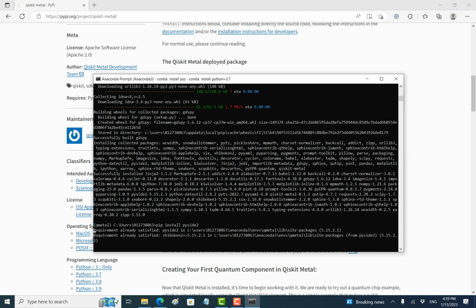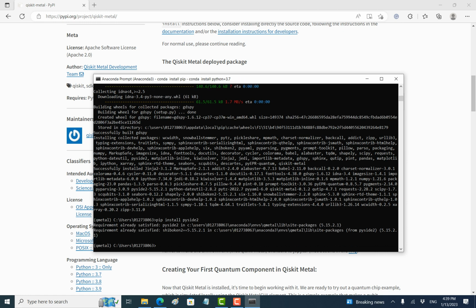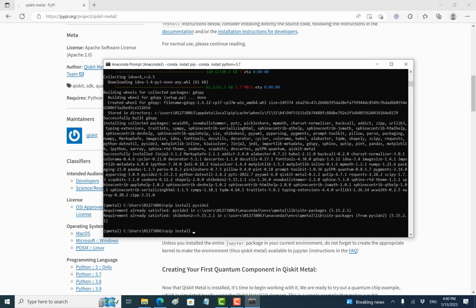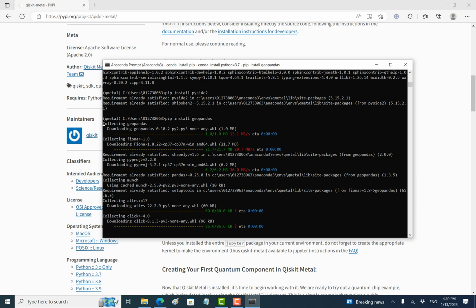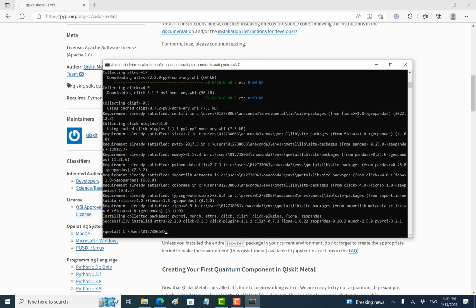Okay, so I'm going to install these two libraries, pip install PySide2. Okay, pip install, somehow it is installed, I don't know why, GeoPandas. Okay, so hopefully this will work.